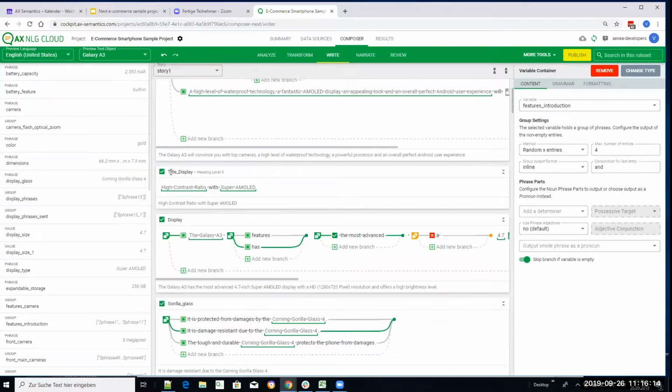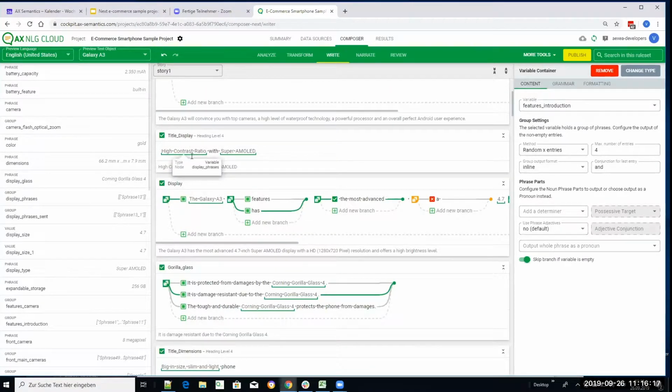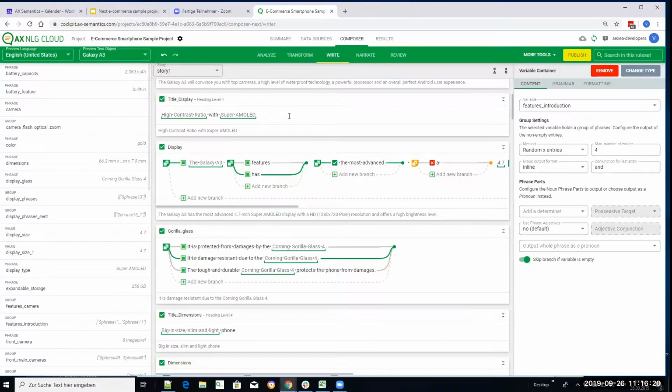So you see here we have the title for a display. It's just the general information that will appear here. It's just the data field that will be mentioned. But in the beginning, we have a phrase for every type of display type. We created a phrase that will appear here. So for a super AMOLED display, high contrast ratio will appear, but you can create even more phrases for every type of the display, and the machine will choose them randomly.